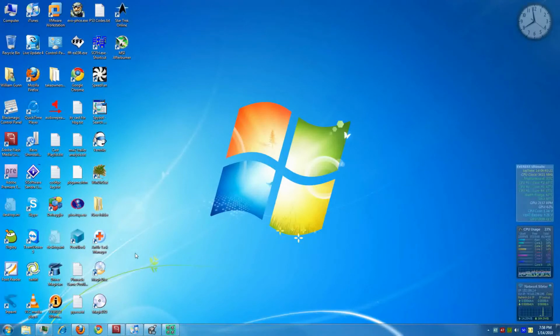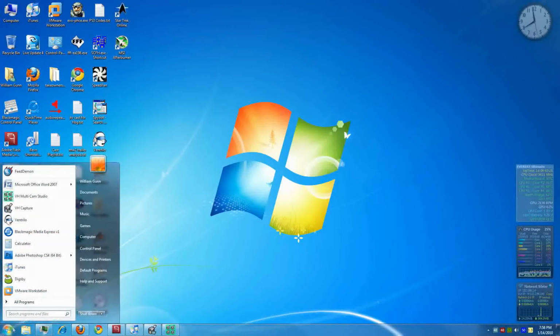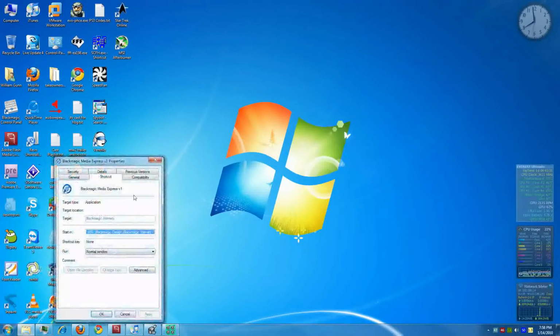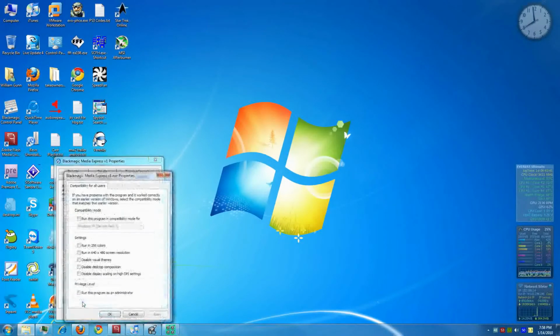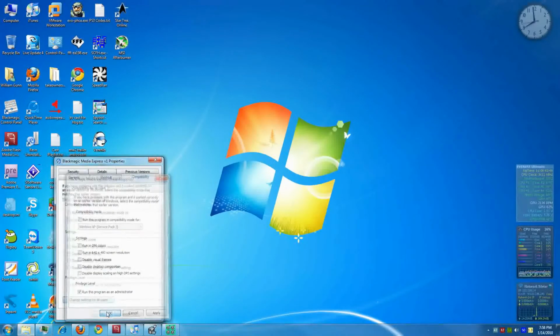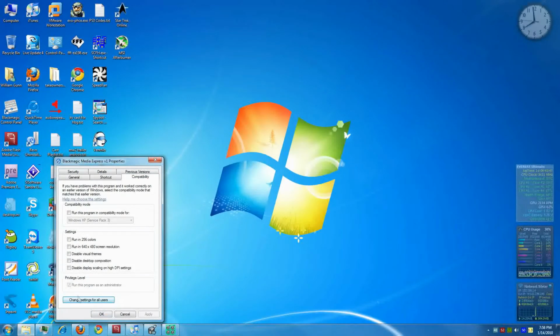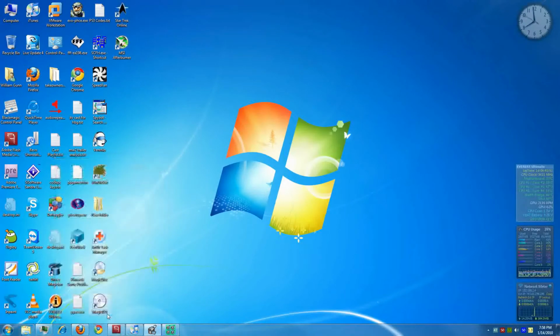So hit OK. Once all that's set up, here's another thing. Even though user account control is turned off, it's still running. So in order to give your programs priority access, you're going to want to right-click, Properties, Compatibility. I've already done it here. Check this: Run this program as administrator. If you have multiple accounts, just go to here, change all settings, check it, hit OK. It'll blank this out because now you changed it for all users. So just hit OK. It'll now run with full administrator access every time.